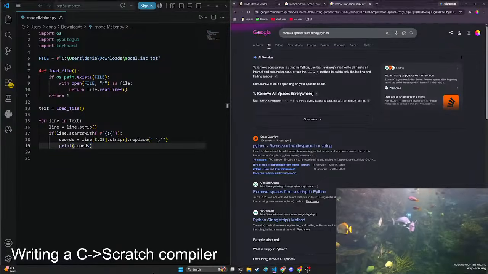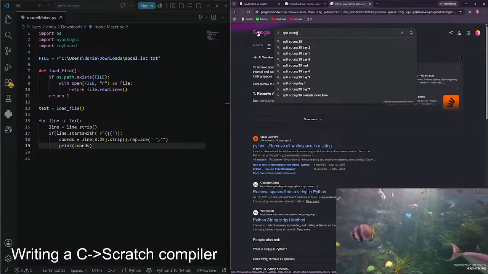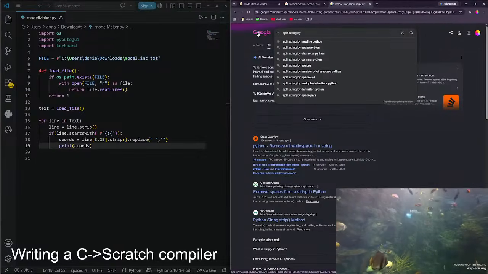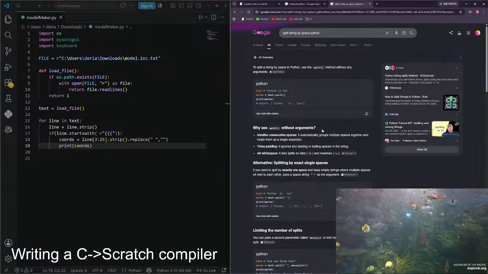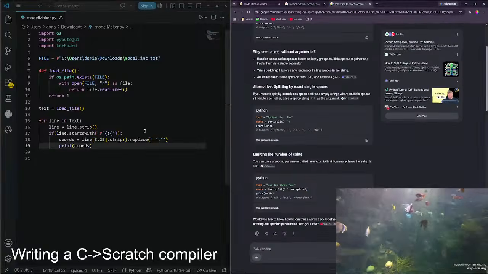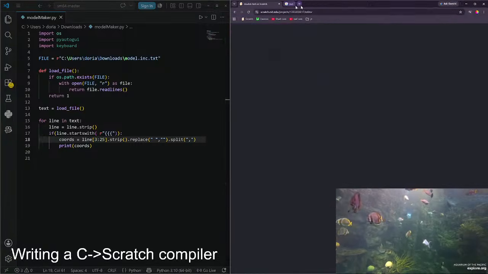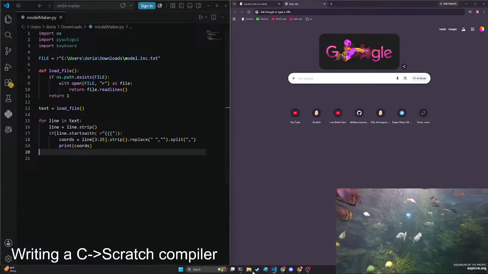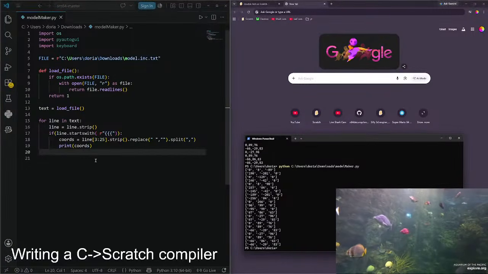I have chords split string by anything, it doesn't matter, it's the same. Dot split? Can I do dot split like this? So then dot split by comma. This should make it into a list format. Yeah. So I have X, Y, and Z of every single point in the source code. This is pulling it directly from the source code.